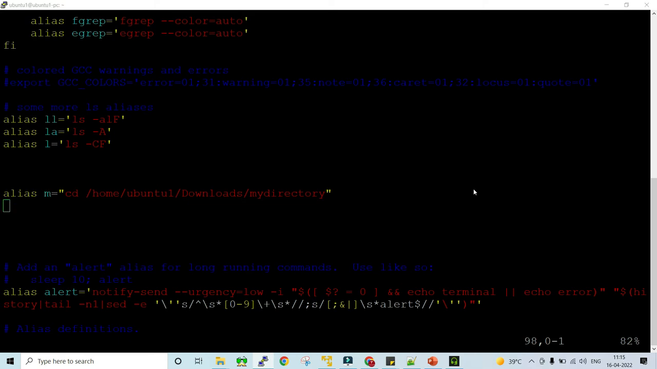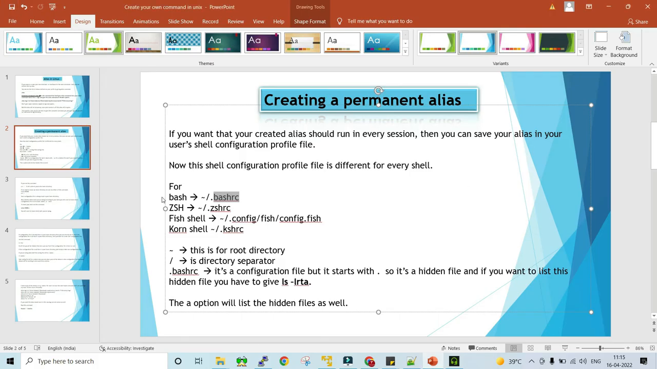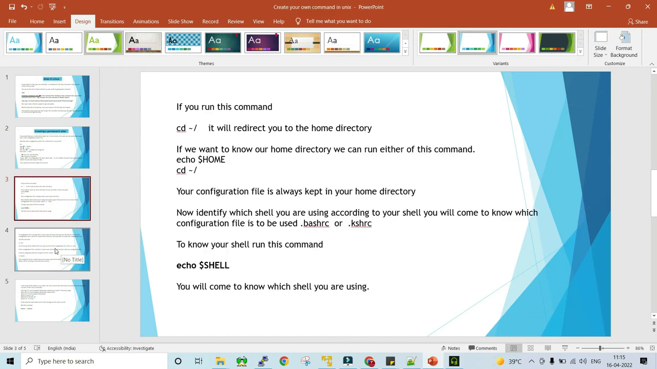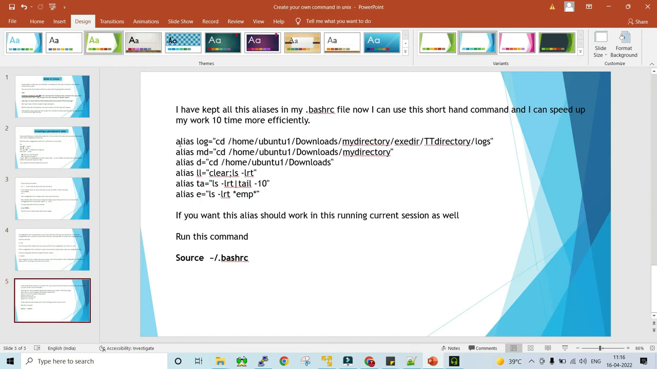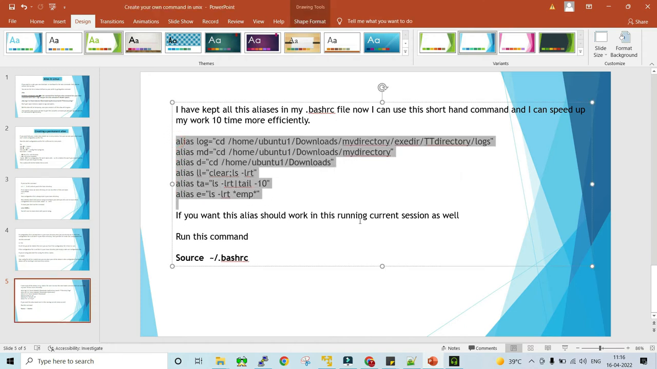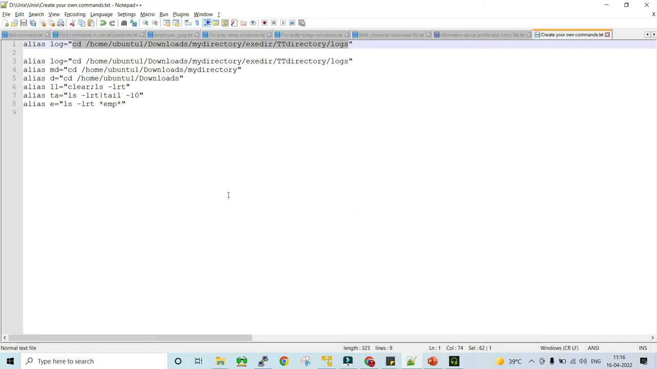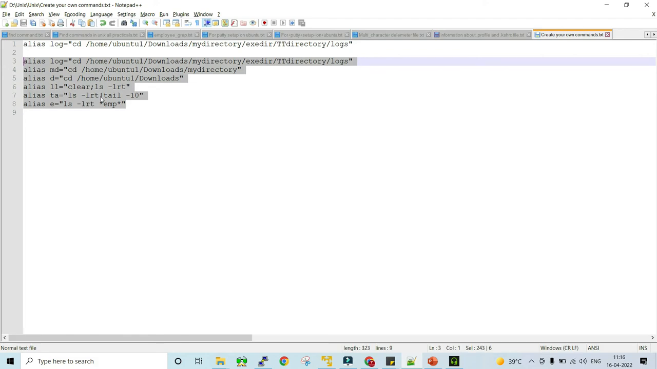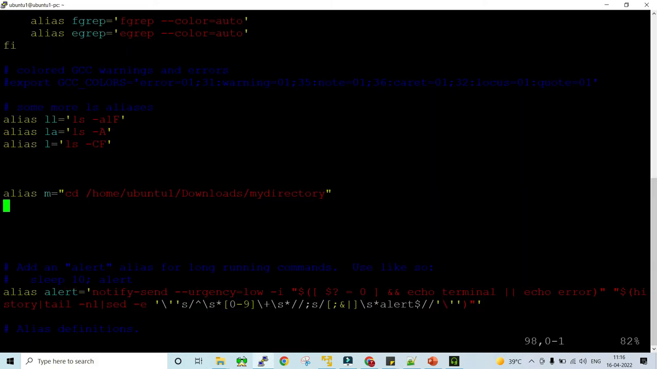Alright. So let us go to our PPT and see which aliases we want to add in this bashrc file. These are the aliases that we want to keep in this particular bashrc file. When I keep these aliases in the bashrc file, I can speed up my work ten times, and I can do my work with more efficiency. It can save a lot of time. I have kept all these commands ready in a notepad file. I just have to copy all these aliases and put them into this particular bashrc file. Alright. Now I have opened this file in the vi editor.